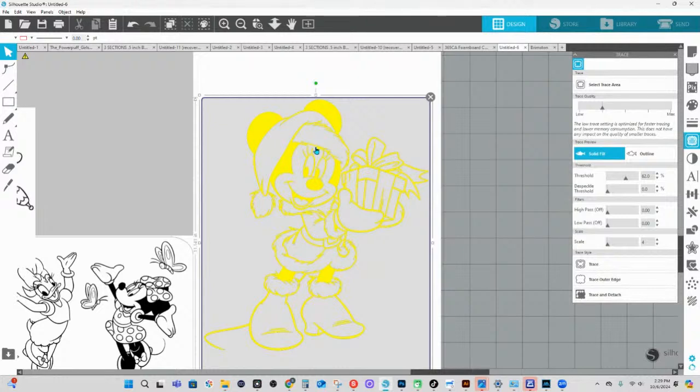Most people would go on, and because it's all black, they assume it's going to trace perfectly at 45%. That's not always the case. As you see, I had to go up. I'm now at 62%. And that was to close in those areas at the top. Because otherwise I would not be able to separate the actual hat part from the fur part and make them two different colors. You understand? So I had to increase my threshold in order to do that.